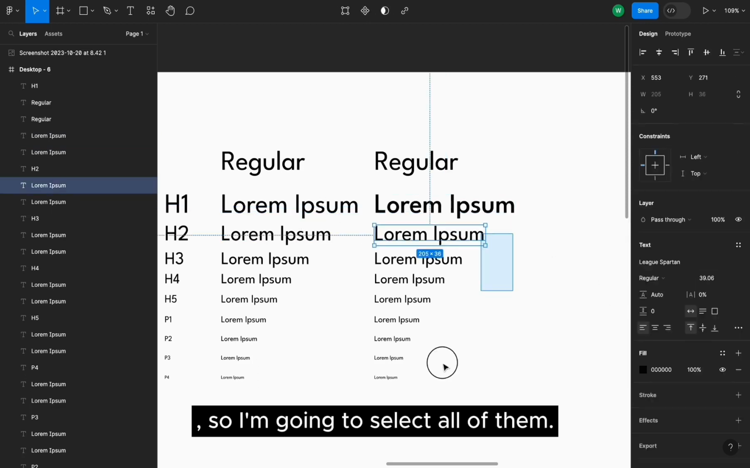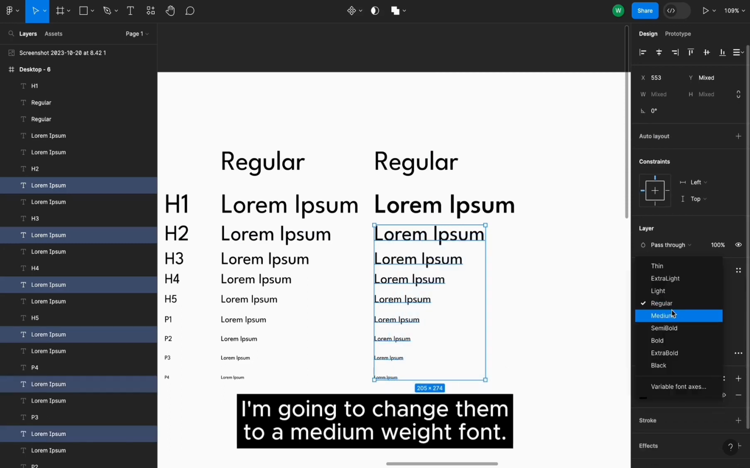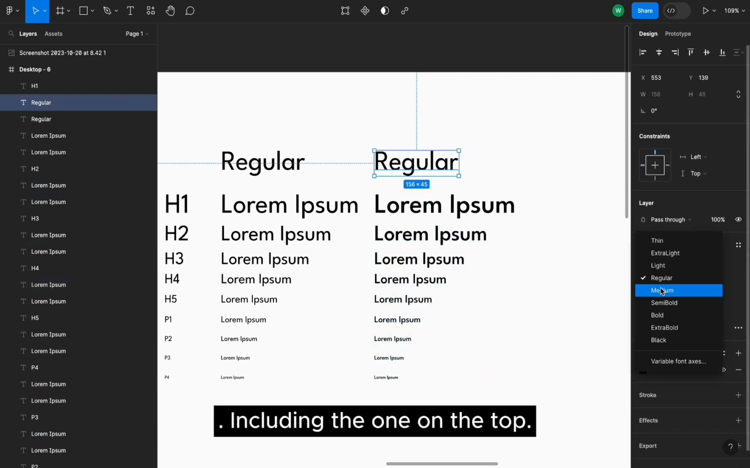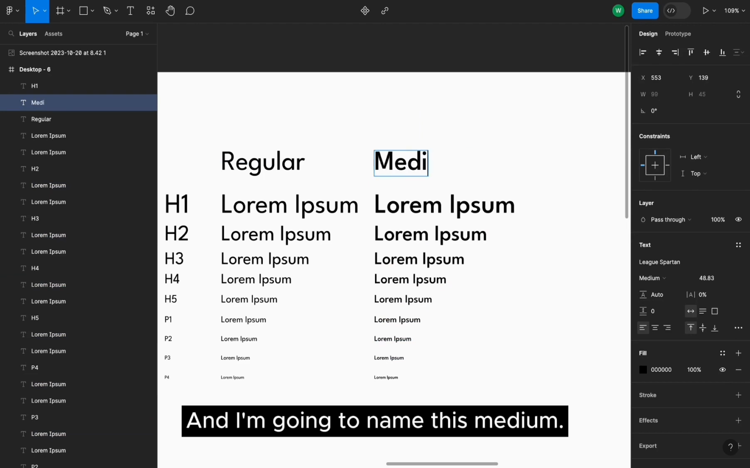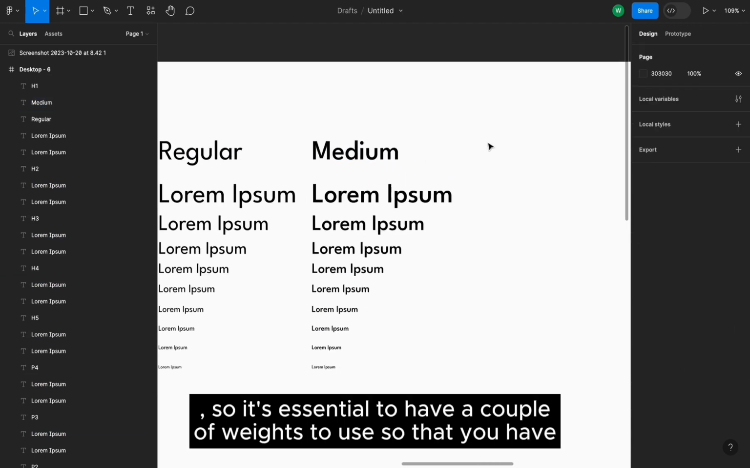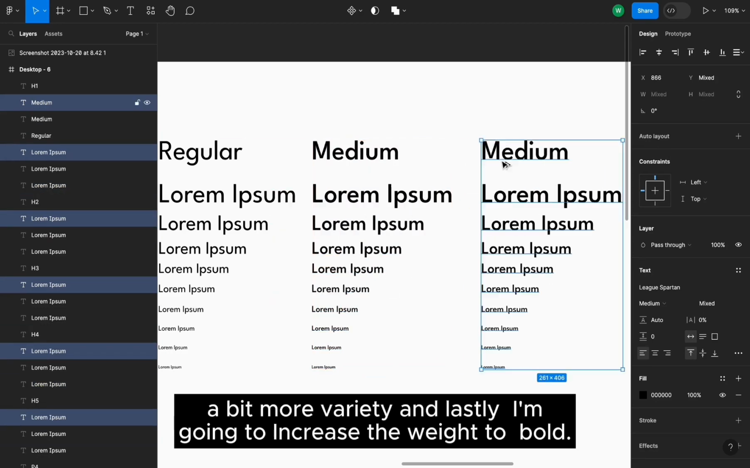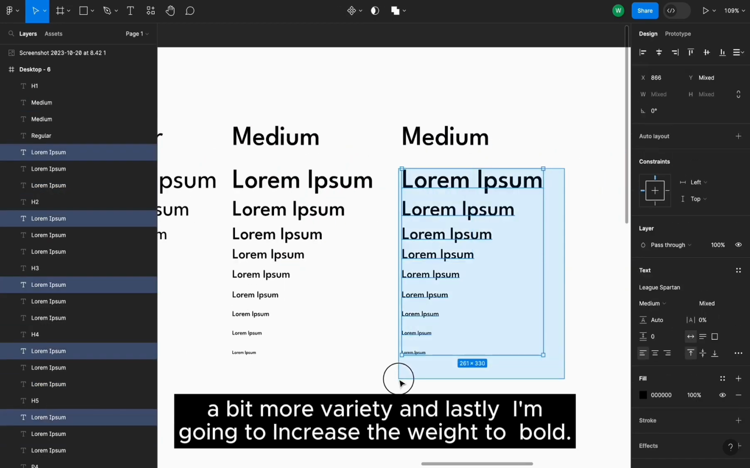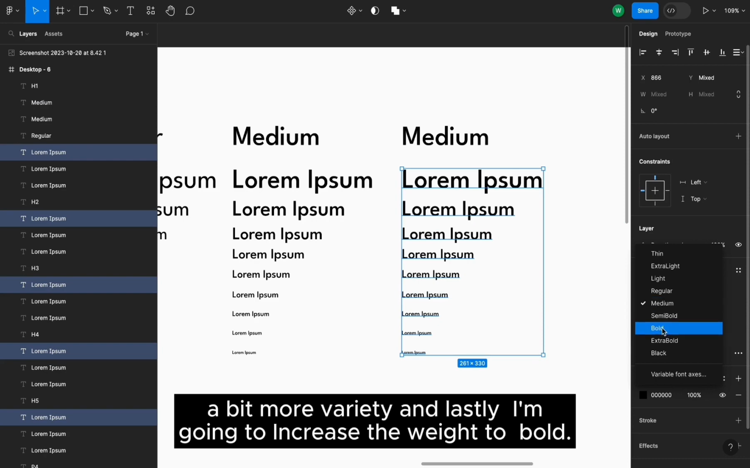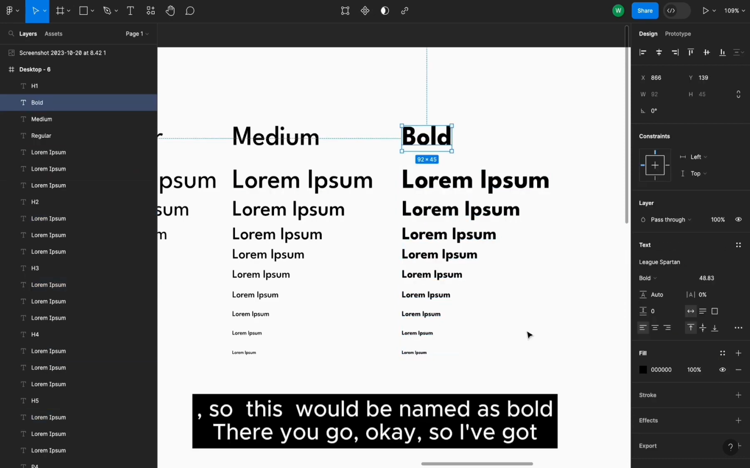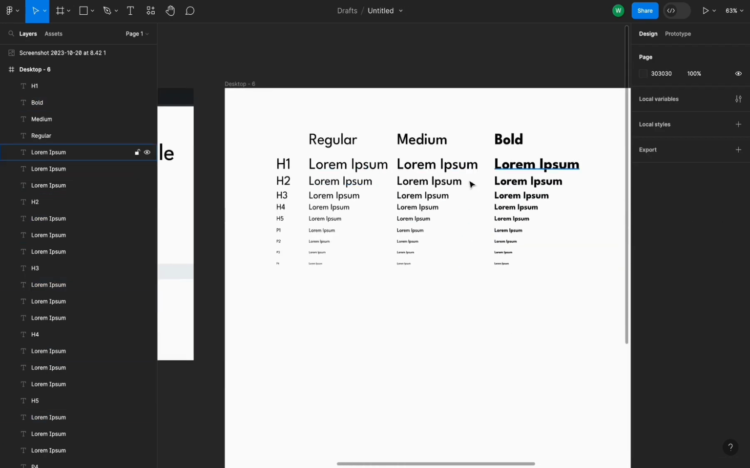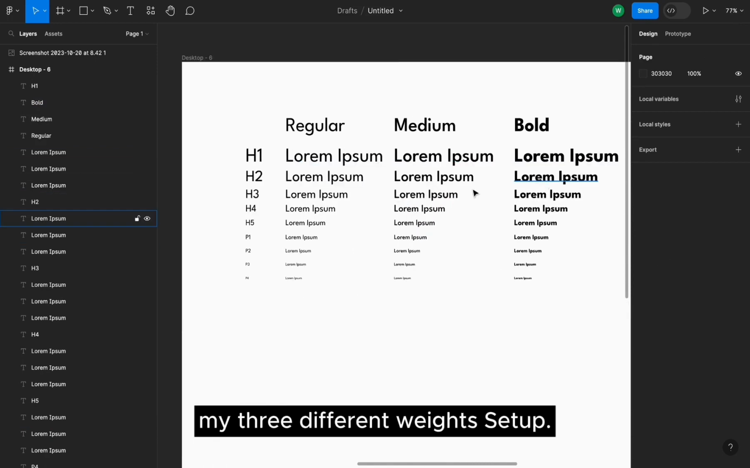So I'm going to select all of them. I'm going to change them to a medium weight font, including the one in the top. And I'm going to name this medium. So it's essential to have a couple of weights to use so that you have a bit more variety. And lastly, I'm going to increase the weight to bold. So this would be named as bold, and there you go. Okay, so I've got my 3 different weights set up.